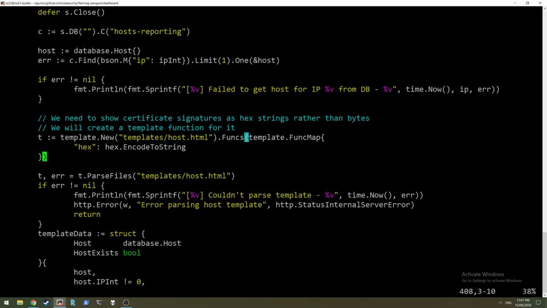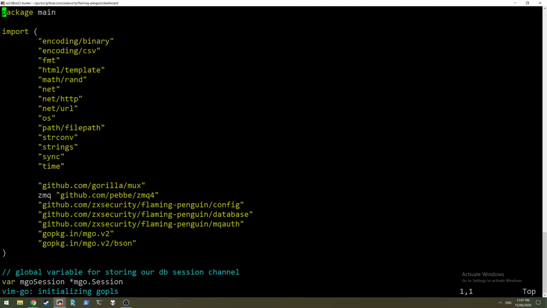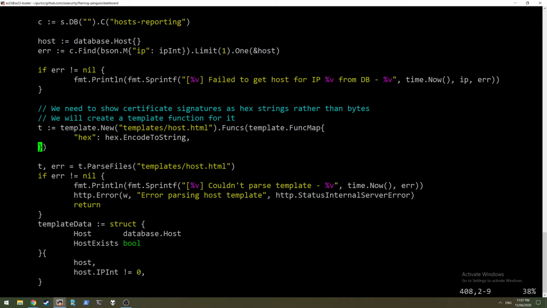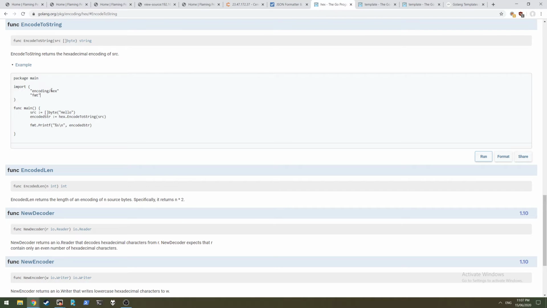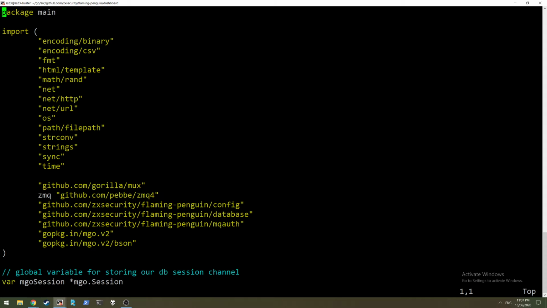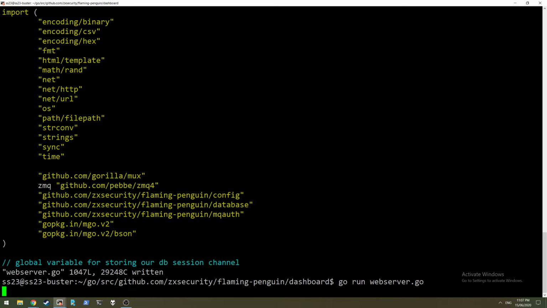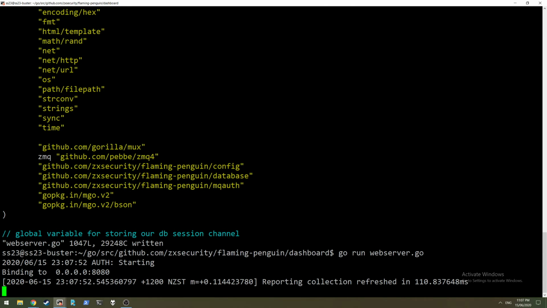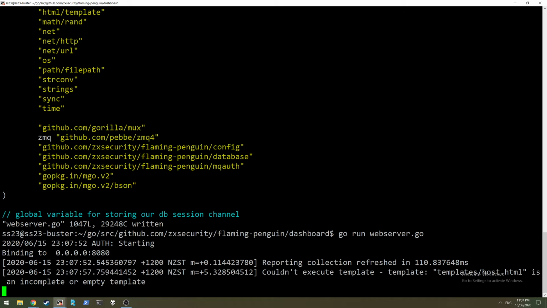Line 407. Comma. Func map. Hex. I feel like that should work. Define hex. 409. Okay, well, I think we just need to include that. Where are we? Encoding slash hex. Look, all the encoding things we got here already. Done. Go here. Nope, not that one. This one. Error.